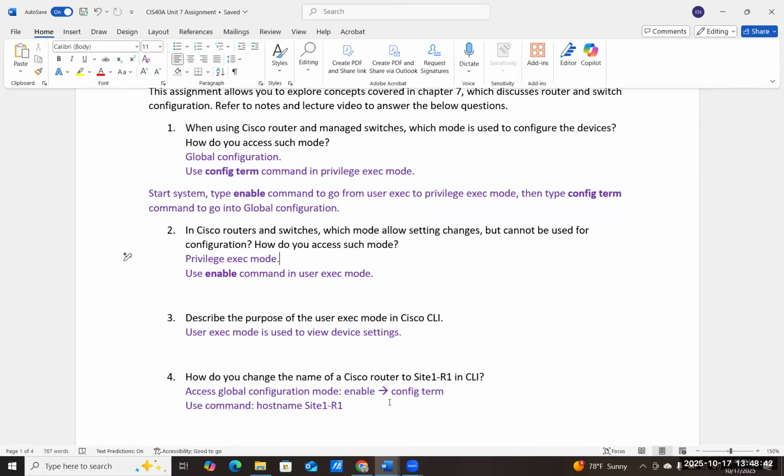And so for the third question, the purpose of the user exec mode is to view your device settings, right? Like I can say, show VLANs, so to see how many VLANs I had set in the other modes. So if you configure and you have it stored to the memory or the storage of the device, then you would be able to view it. You can also say like show IP address, right? So it's basically read only. You can only view information.